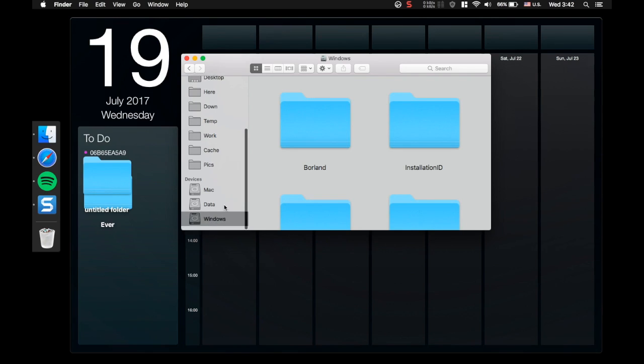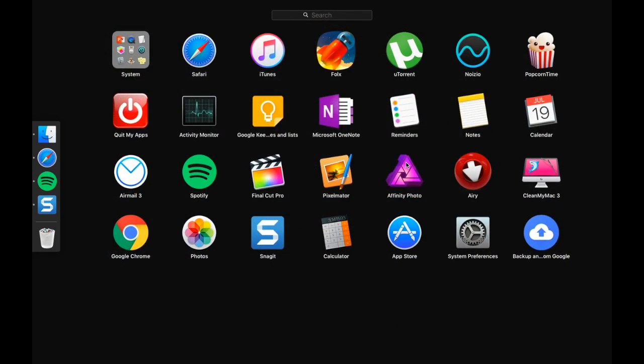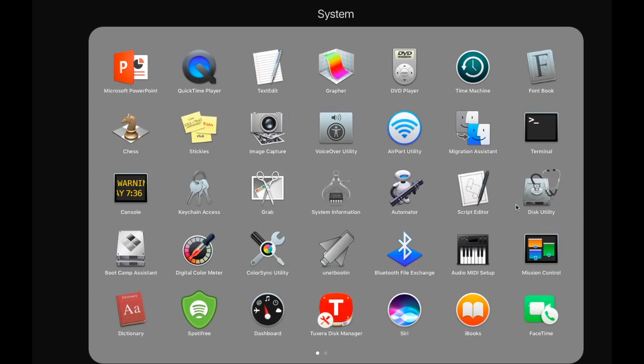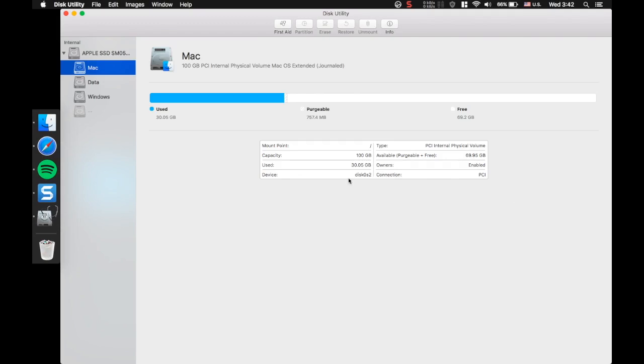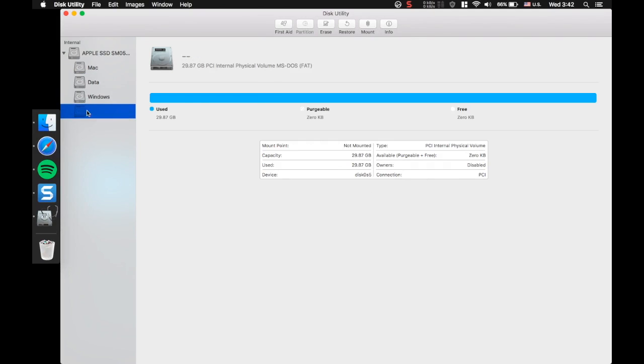Another partition is Ubuntu, and you can see it here if you go to Disk Utility. This is the fourth drive, where Ubuntu is installed. So we're going to log out and reboot the PC and go to Windows 10, and after that to Ubuntu, and finish the setup of my computer.